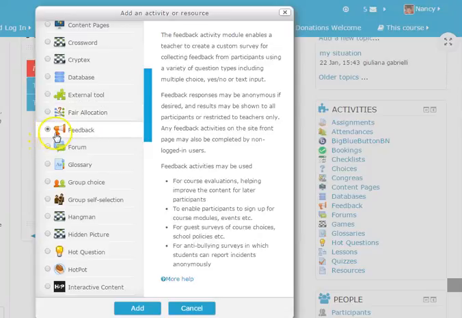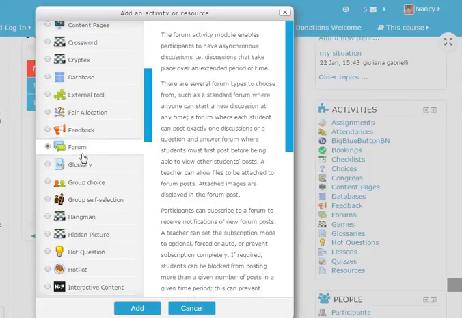Feedback, of course, is necessary for anyone. This is, instead of a discussion, it can be a custom survey for creating feedback from various participants using different forms such as multiple choice, yes, no, or text input.